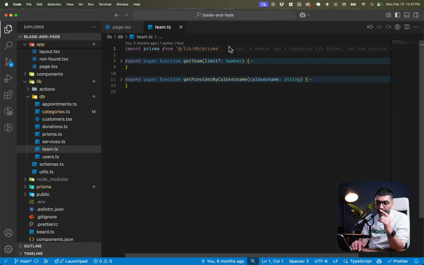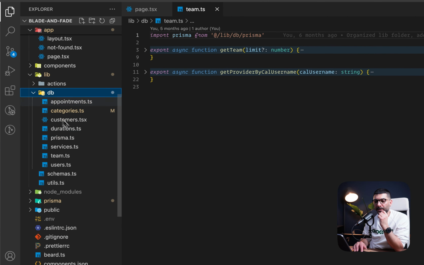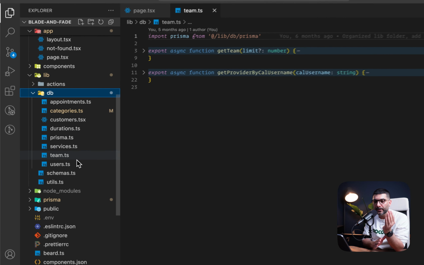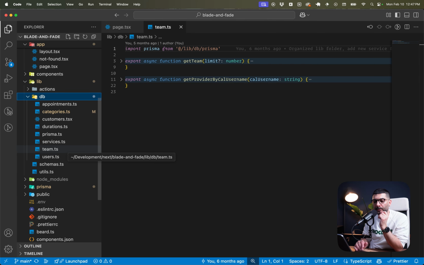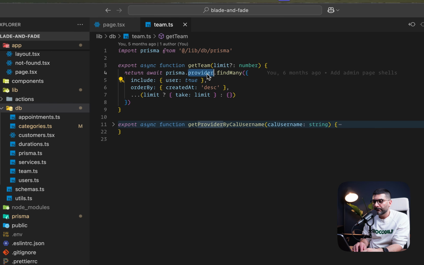But even if you're not using that, which is a good practice to do, I like to group them together so I can manage them all inside of my DB, so I know where they're coming from and they're just organized into the actual table or collection in MongoDB that they're trying to access. So the get team uses Prisma, accesses the provider table, and then finds my users and orders them by the time that they were created.